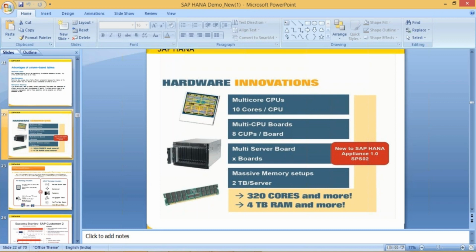And let's assume you have 4 TB of RAM. Then it counts to 80 into 4, which is 320 cores or more for one system. This depends on the client. The client can go ahead and increase the multi-CPU boards based on their requirement. This is one of the basic scenarios. Each core can handle multiple jobs, and if you have more cores, more performance will be available.